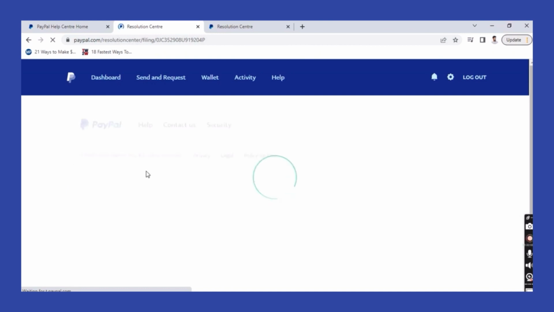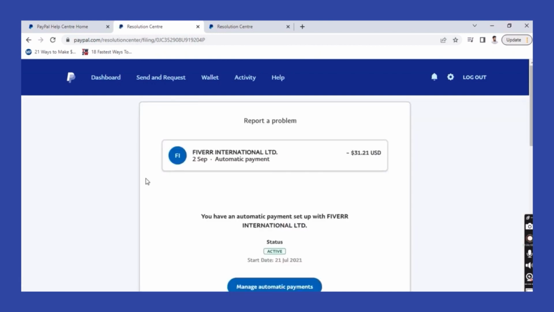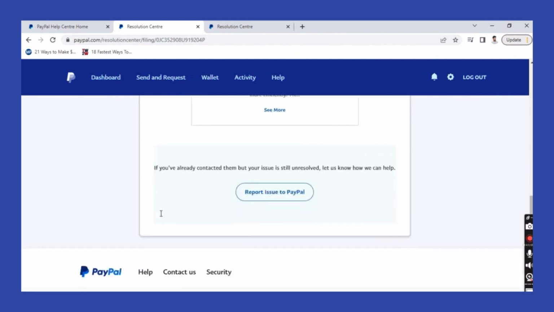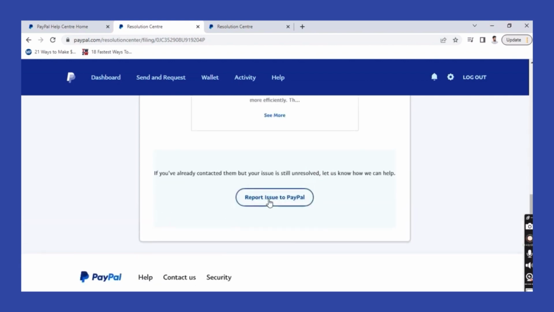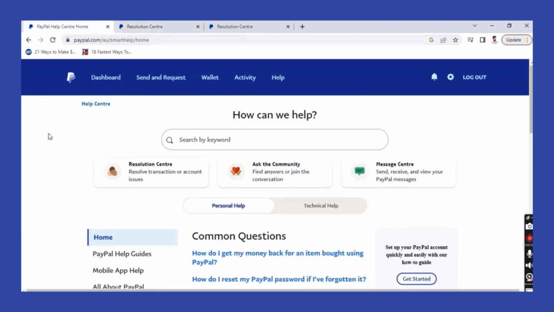So this should now open a case. The first thing they would suggest is to directly deal with the customer or the reseller that you have an issue with and try to sort it out. It's more efficient. If that doesn't work, then all you have to do is scroll down and click on Report issue to PayPal, and then it's going to open a new case and a dispute will be opened. And that's how you open a dispute.